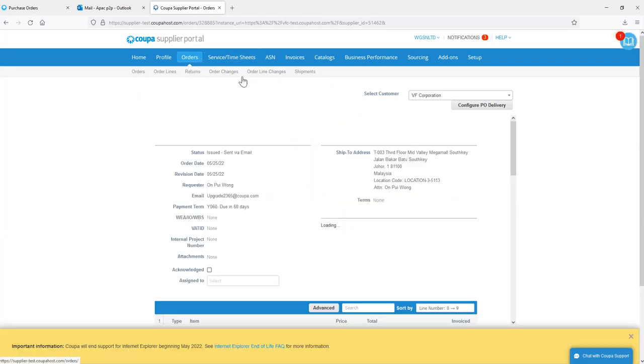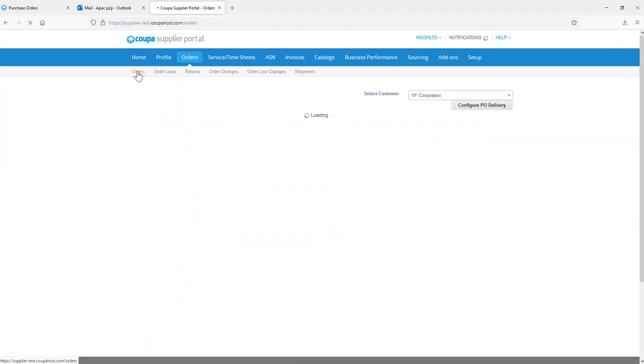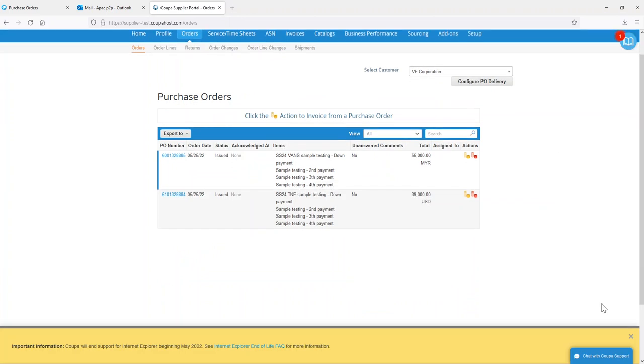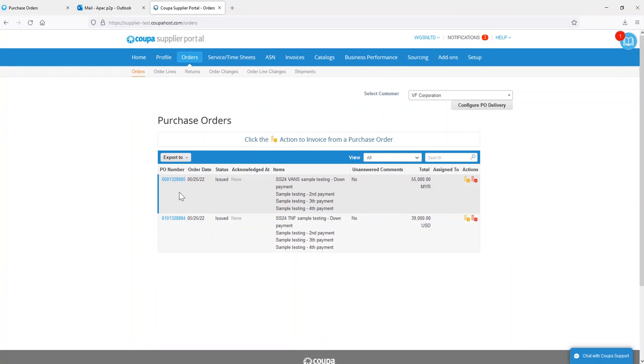Again, if you do have more customers using Coupa, you can select the customer in this drop-down, or you can just click on orders, and then it will show all the purchase orders issued from VF. I have two testing orders here, and I already billed one from this order, and I'm going to do the second order and issue an invoice.